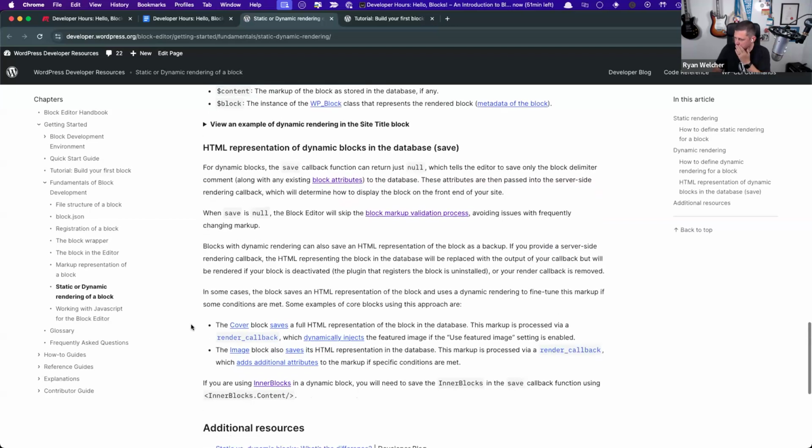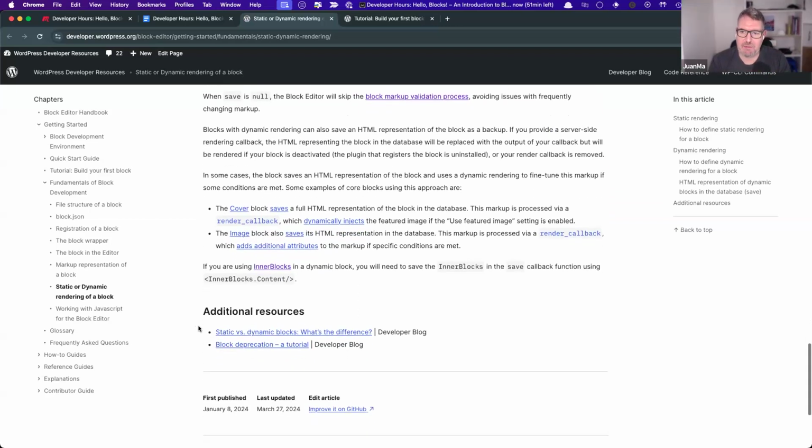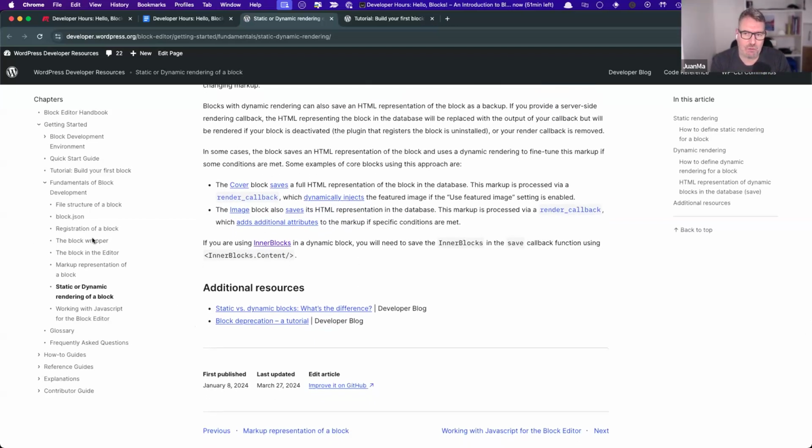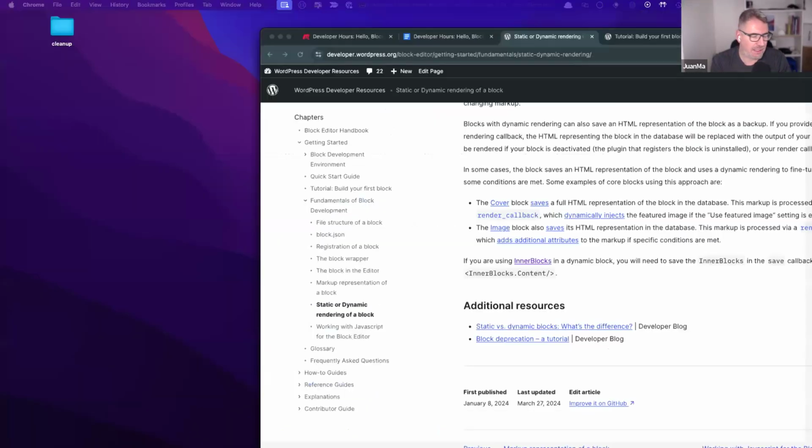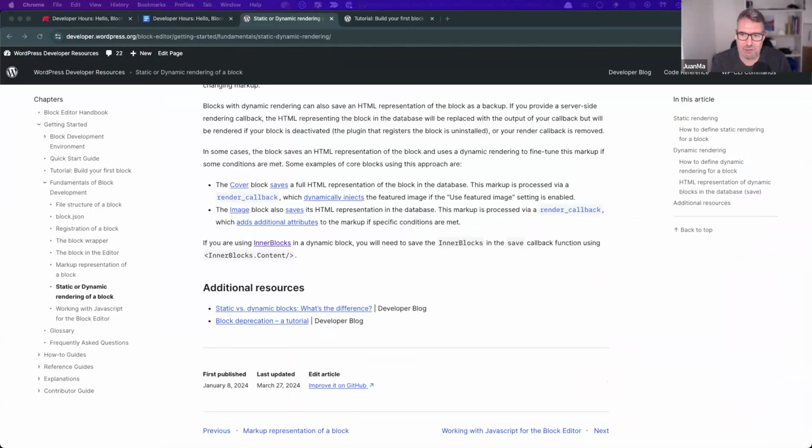I'm sorry, go ahead. There is a question in the chat about which core blocks are dynamic blocks or static blocks, and I was just answering about the render callback when you register a block, and also the render PHP file that can also be used to define the dynamic render of a block. Exactly. Lisa's question is a great one.